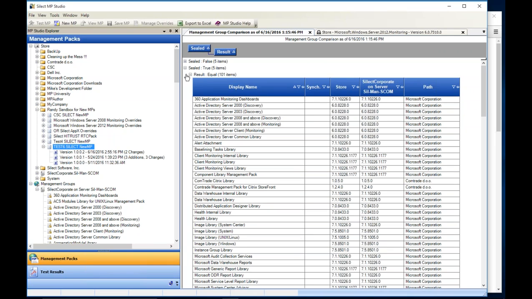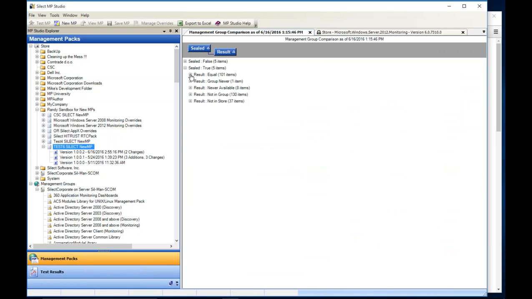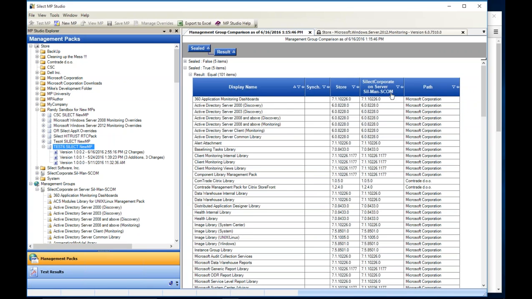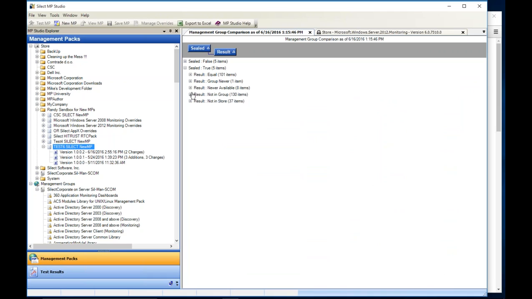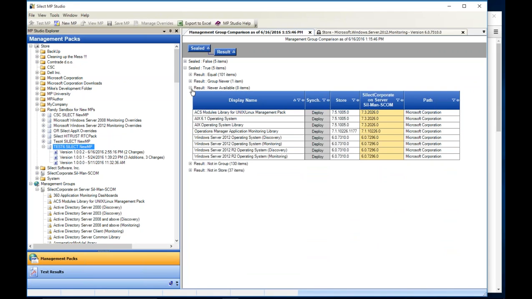With this group comparison, I've already customized the view. So here, for example, I've got several sealed management packs, and many of them are equal. This middle column here, that's my management group version. And the column just to the left of it, labeled store, shows the version in my store. So those are equal. Here I can see I've got 8 different management packs where I've actually got a newer version available. So if I've just authored a management pack, or I've created an override management pack, or I simply want to update a version of a Microsoft MP, I can see where I need to do that.